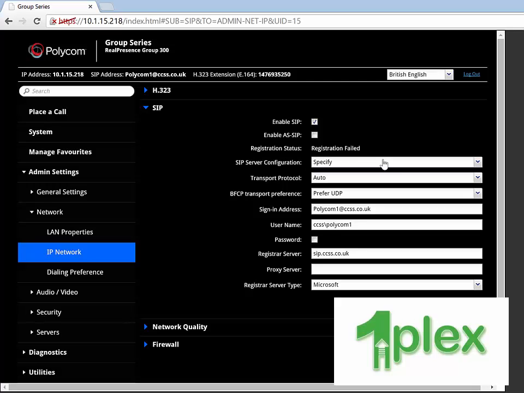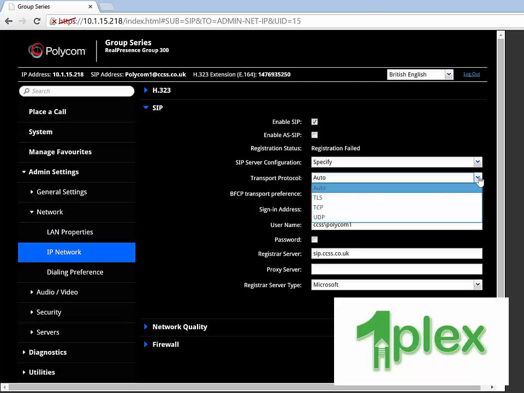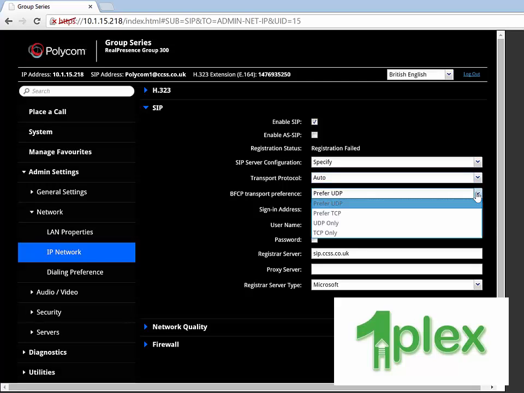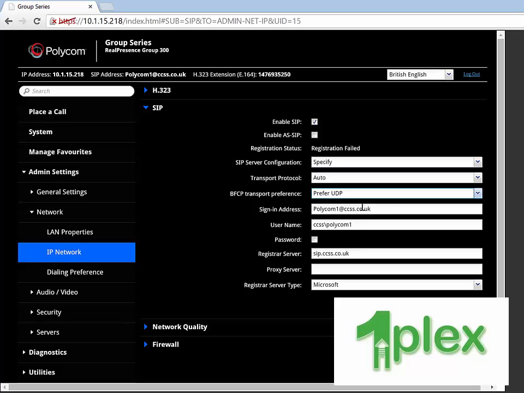The key things we need to set up: SIP server configuration. I've set that to specify, which means that down here I'm going to need to configure my registrar. That's not strictly necessary. If you've got your DNS service records set up, you could just set that to auto, but for the sake of this I'm going to specify it. Transport protocol is just left on the default of auto. The BFCP transport preference, prefer UDP, was the default, so I'm leaving that.